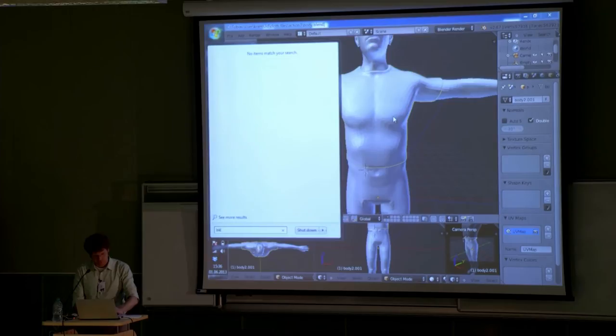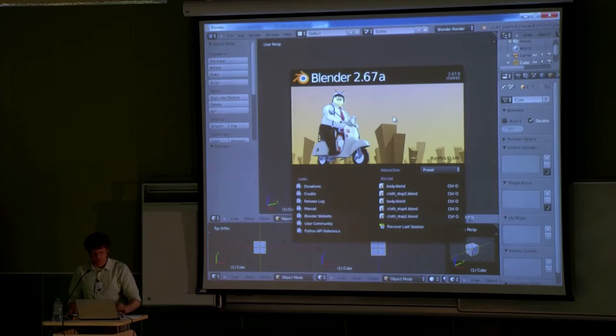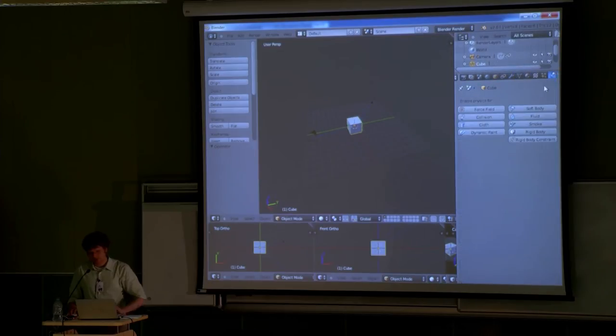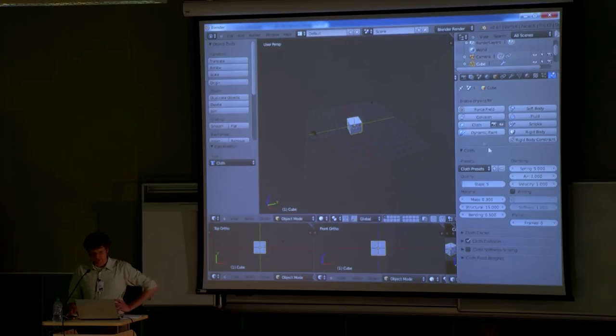But if we are talking about the Blender cloth simulation, I would like to show you a very nice clip of how the Blender cloth simulator works. In Blender you have the cloth simulator. You can find it on the physics buttons, and here it is, the cloth simulator. And you have some parameters you can select. And this small clip I would like to show you right now explains how they work.